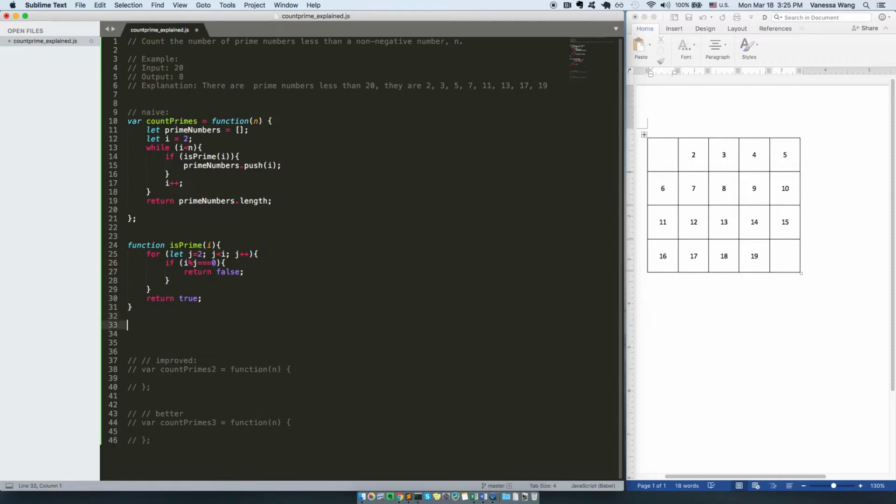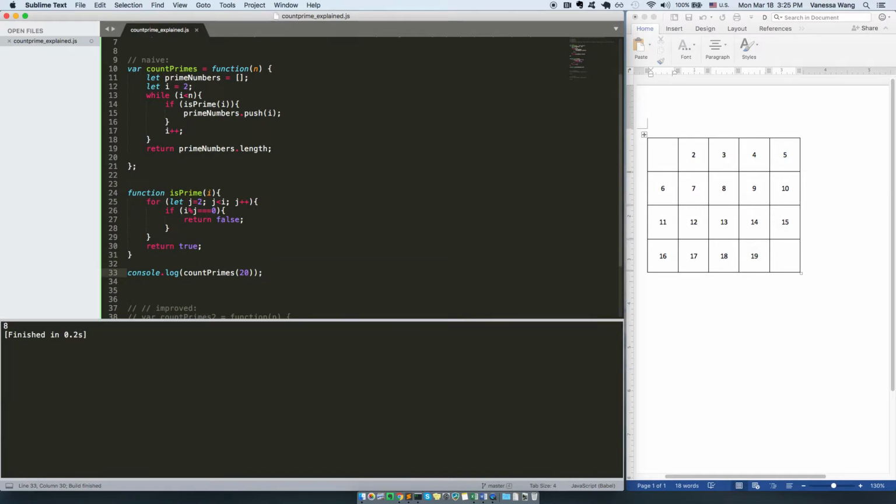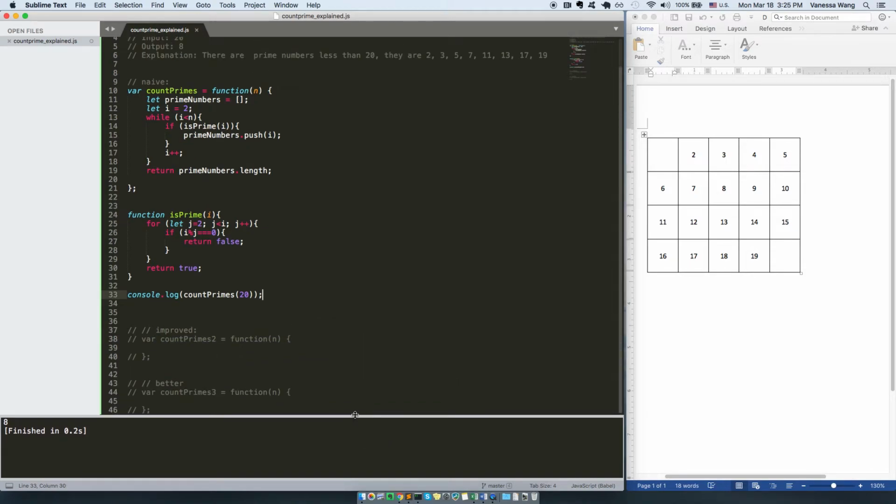Let's say console.log countPrimes(20). Oops. Okay. Oh, sorry. Okay. See? So we have the number 8. Okay, let's take a look again at what we just did here.